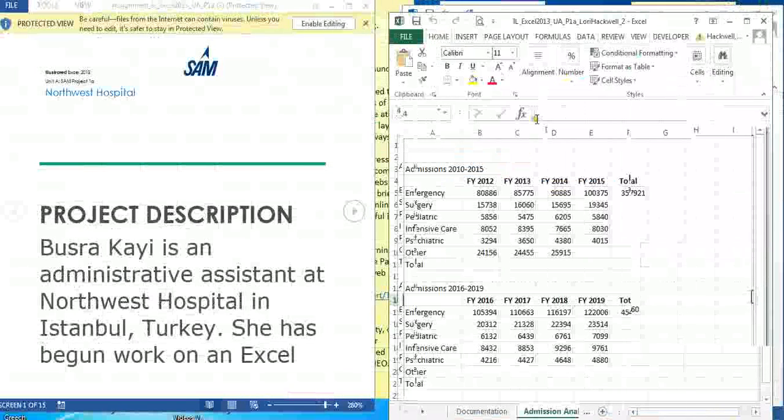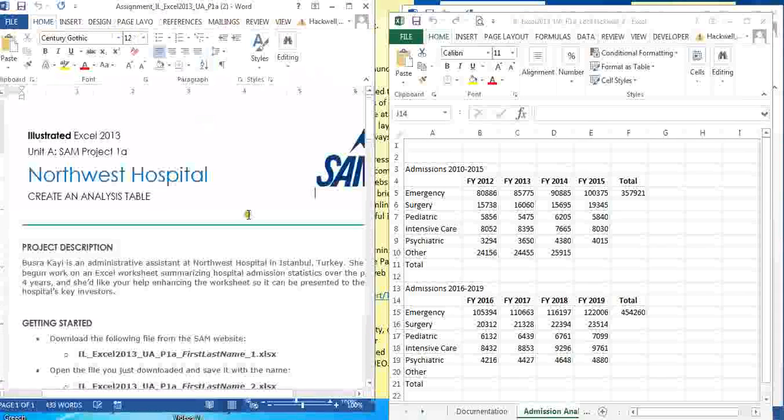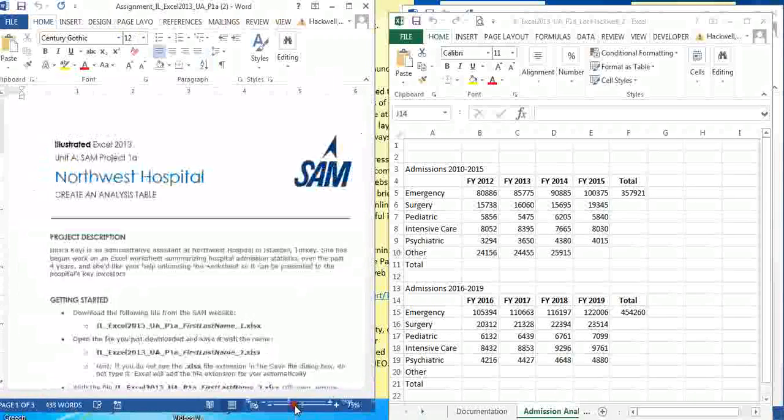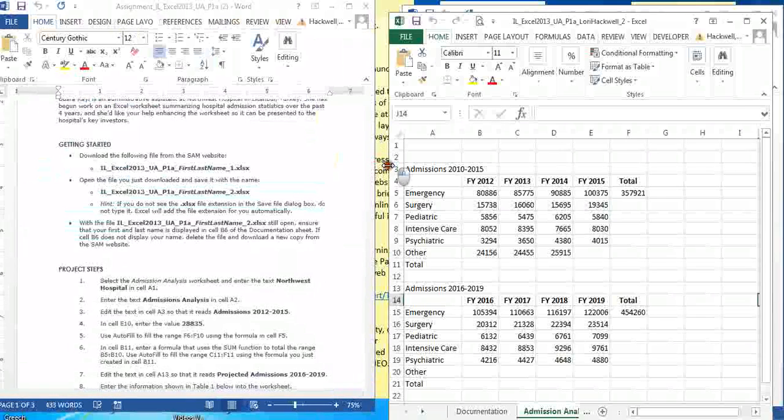There you go. So I can just make these side by side so you can watch what's happening at the same time that we're working. And I'm going to reduce this down a little bit. There, I think you can see everything now pretty easily.